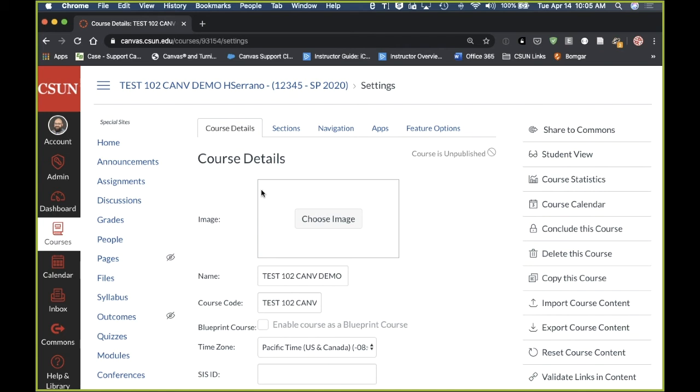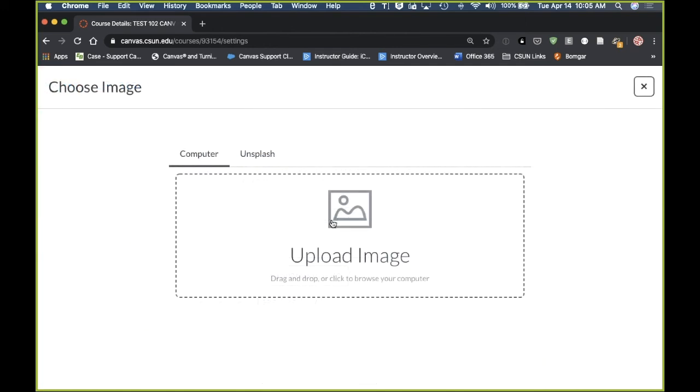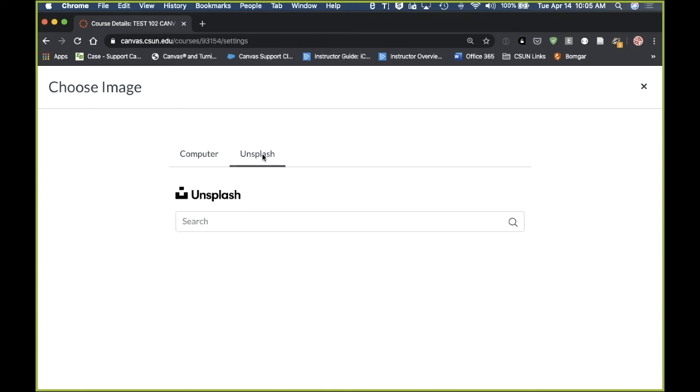And for the image, there's this first option here called Image for the course under the course details. And I just click choose image. If you already had a graphic or an image you'd like to use, you could just upload it here, but I don't have an image. So I'm going to click on Unsplash. Unsplash is a repository of images that photographers have uploaded and shared freely. So I'm just going to search for books.